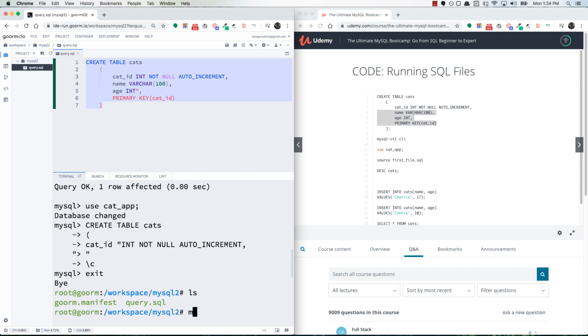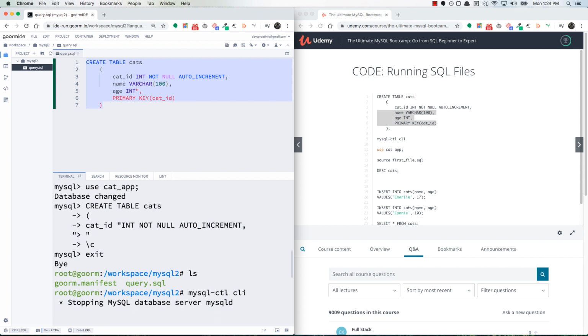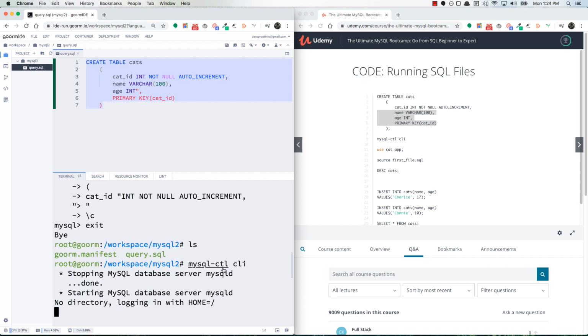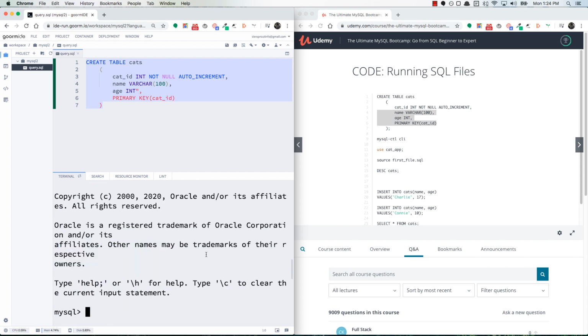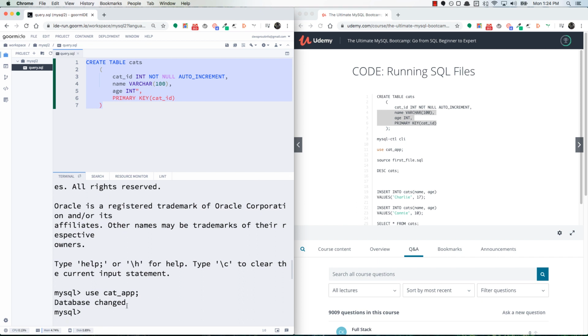So we're going to type mysqlsh CLI. And now what we've done is we have started the MySQL command line from the same directory where we have that query.sql file. Now, the first thing we want to do is use the cat app database. So we can just type use cat_app and then put a semicolon. It tells us that the database has been changed.